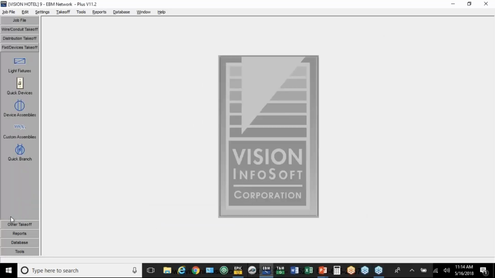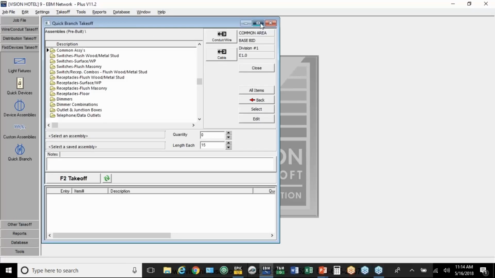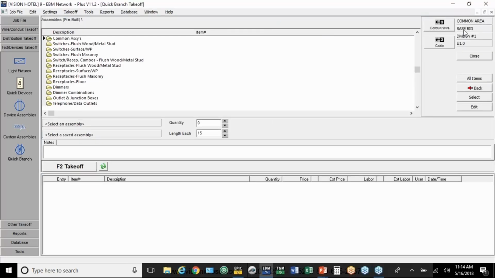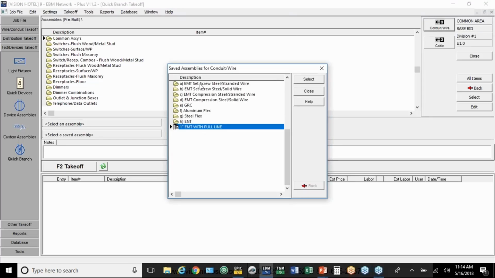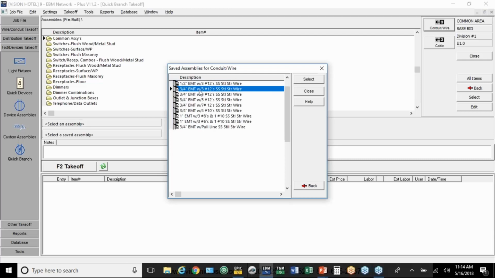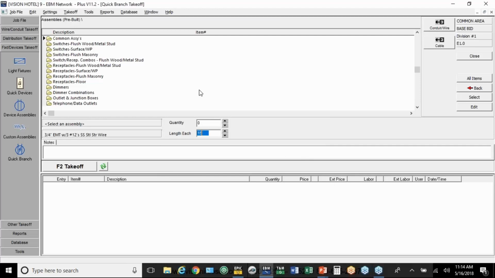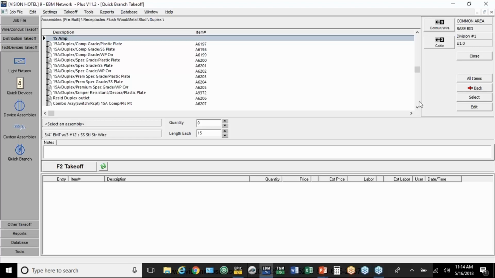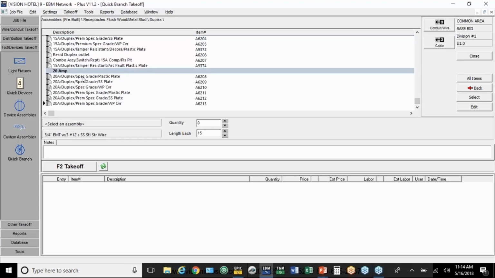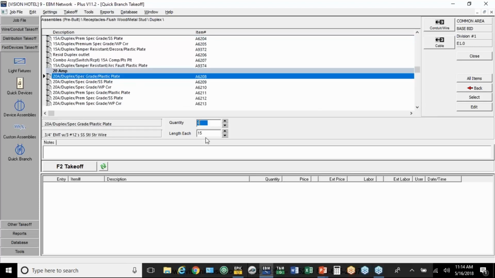We're going to go to Fixtures and Devices Takeoff, and I'm going to use the Quick Branch module. So up at the top here, I'm in the common area, I'm in the base bid, and I want to do this in conduit and pipe. We're going to do EMT, 3/4 inch. So let's do some receptacles. Duplex. Scroll down here to 20 amp spec grade and a plastic plate. Let's say I've got 50 of those in the common area. So this entry below it is going to give me 15 feet of conduit wire for those 50 receptacles.